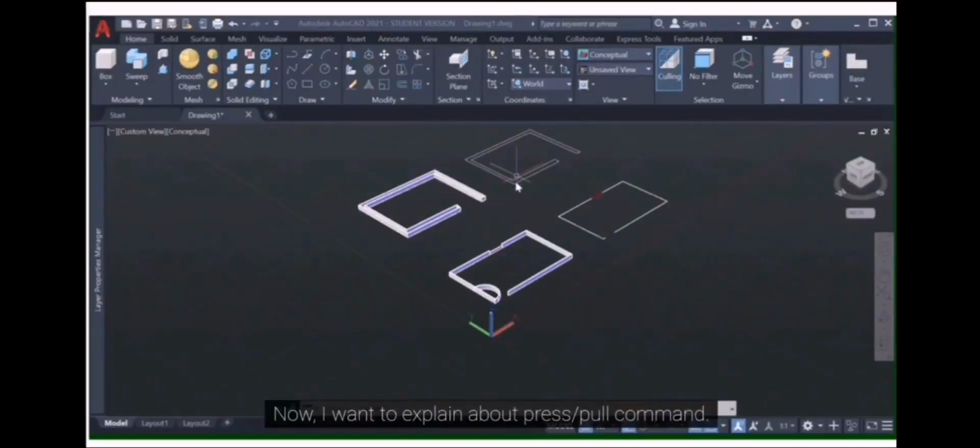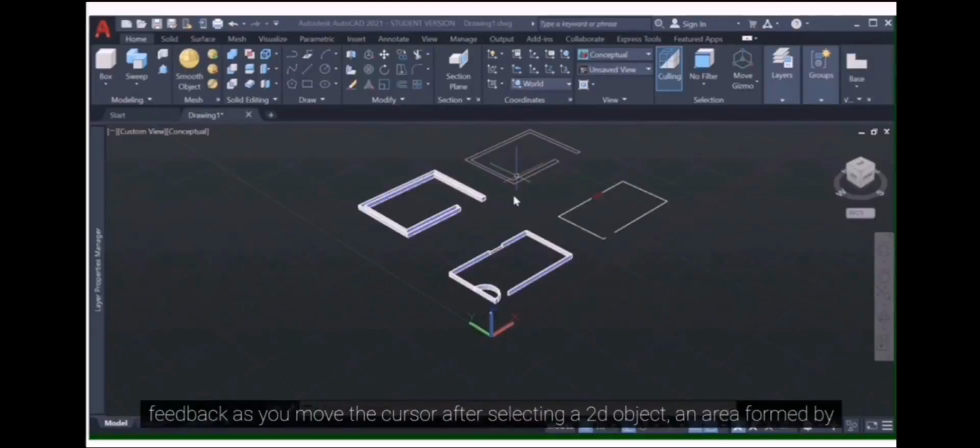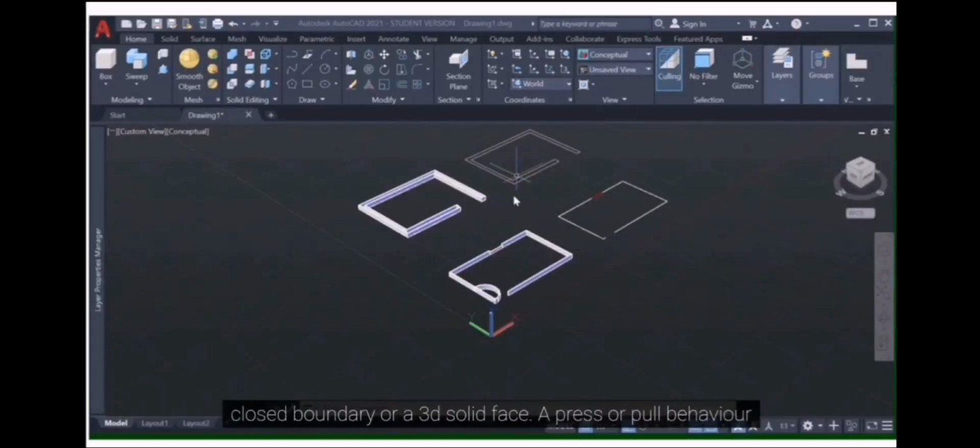Now I want to explain about presspull command. Dynamically modifies objects by extrusion and offset. Gives visual feedback as you move the cursor after selecting a 2D object, an area formed by a closed boundary, or a 3D solid face. The press or pull behavior responds to the type of object you select to create extrusions and offsets. The command repeats automatically until you press Escape, Enter, or Spacebar.